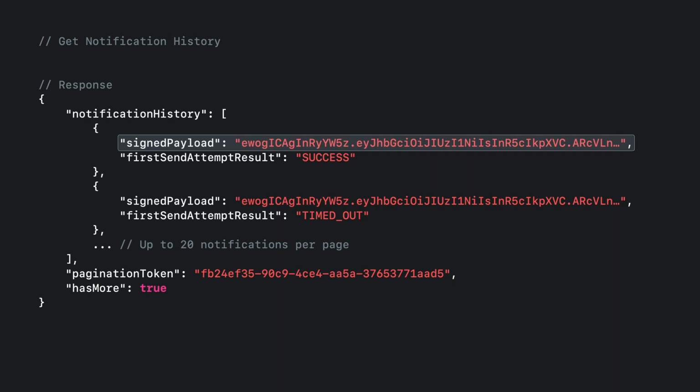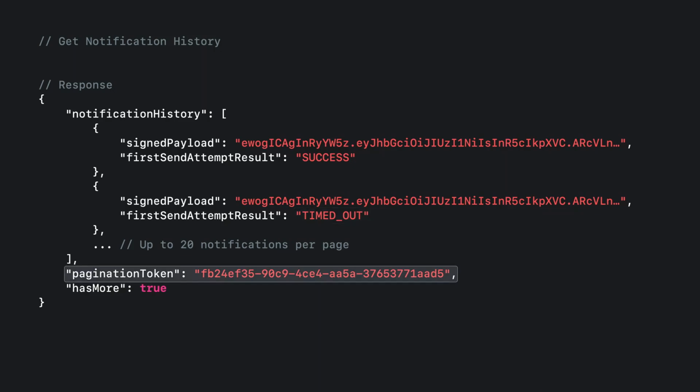You'll see that we've also brought the new first send attempt result field to this endpoint response. You can use this field to look for sequences of timeouts and other errors to better understand why your server missed notifications in the past. The response also contains a pagination token if there are more pages to retrieve. You should provide this in your next request in order to get the next page of notifications. You'll know there are more pages to retrieve as long as the has more field is true. And that's everything you need to know about this useful new endpoint.